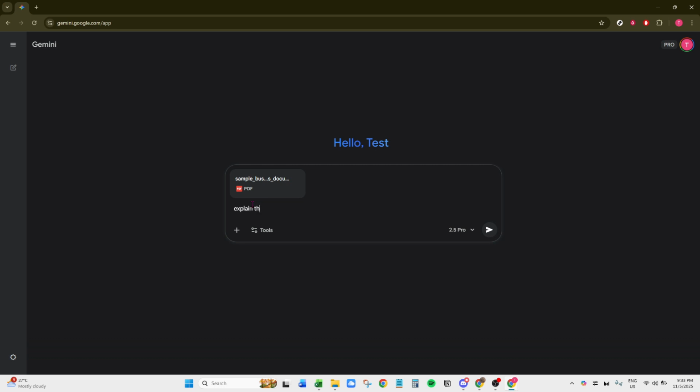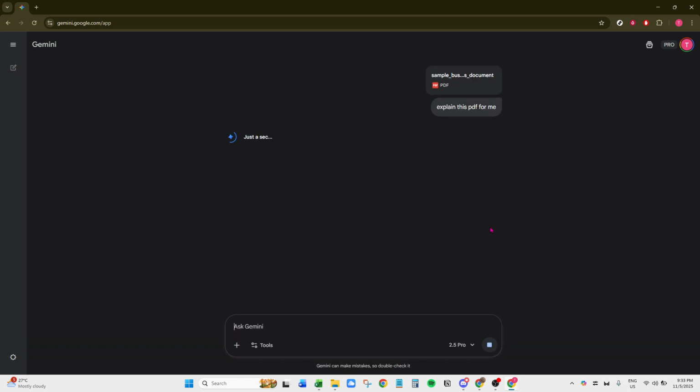After your file is uploaded, it's time to type in your prompt or question. Think about what you want to achieve with this PDF in Gemini. Do you need specific information from the document, or are you looking to analyze its content more thoroughly? Type your query in the chat box, framing it as clearly as possible to help Gemini understand your needs.